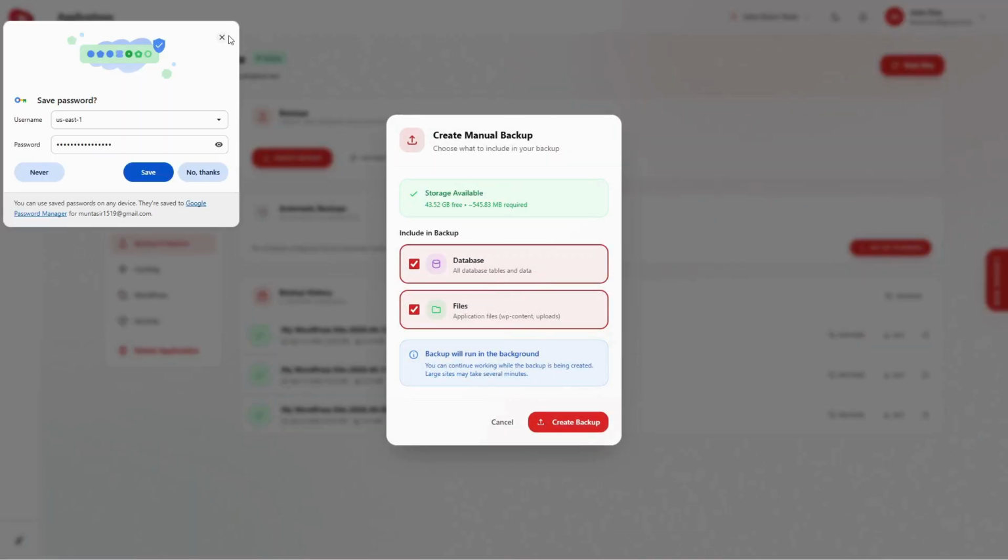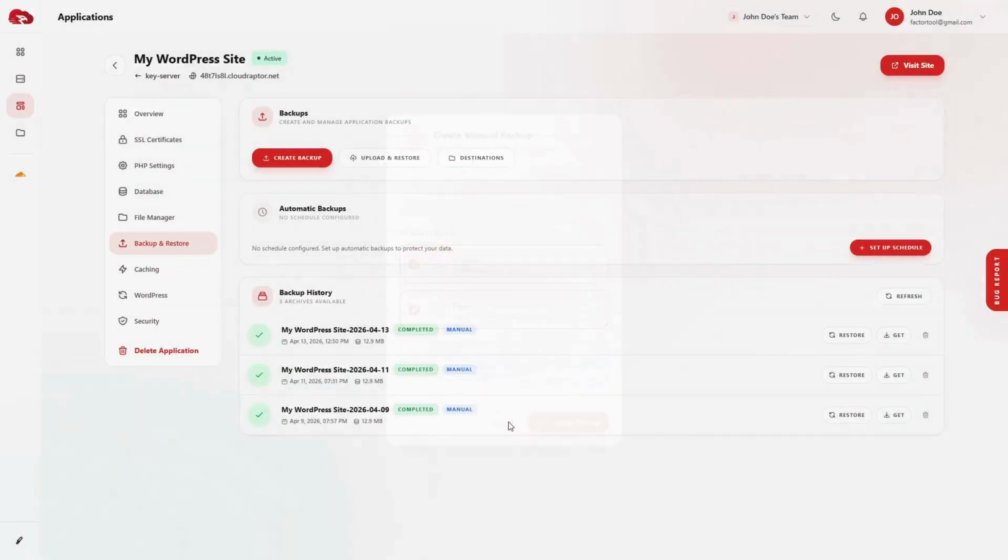Setting up a remote backup destination is a simple step that can save you from major data loss. Make sure to configure it today.